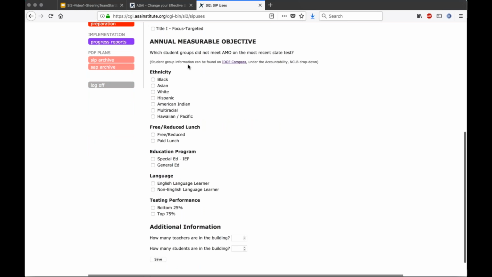And then this is the area where, if you have students who are experiencing an achievement gap, you can check those off. Those were originally based on AMO, the annual measurable objective, but DOE has not been updating that information on the Compass page. So what we've asked schools to do is just think about their achievement gaps in the student groups that they already have a pretty good sense they need to address. And then we'll have some checks in the system later on to make sure that those groups are being targeted.